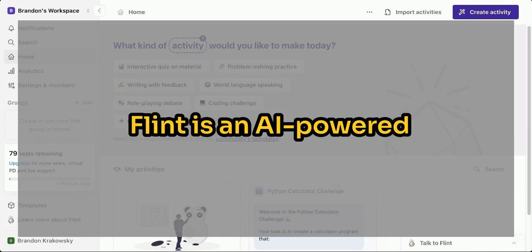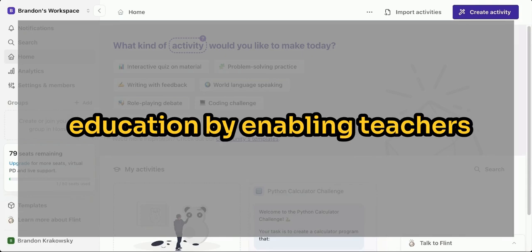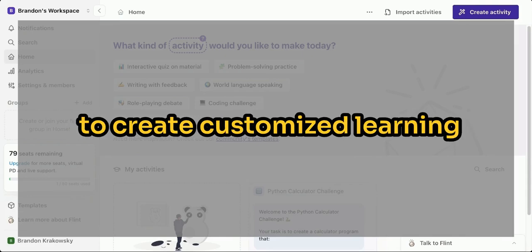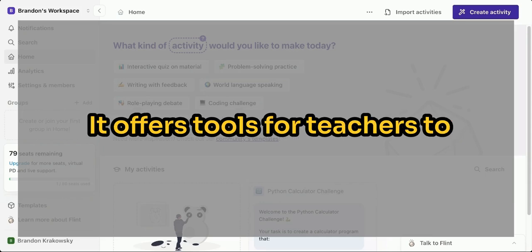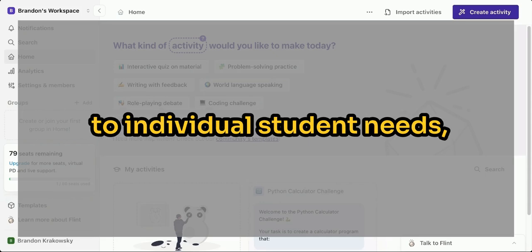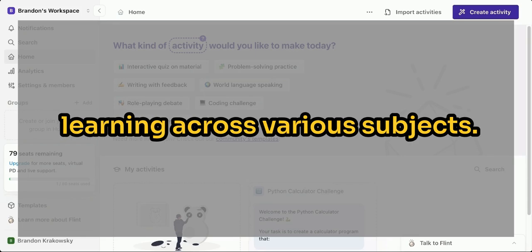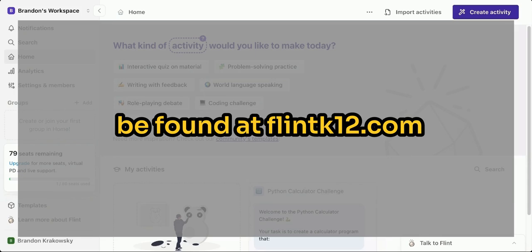Flint is an AI-powered personalized learning platform designed to enhance K-12 education by enabling teachers to create customized learning experiences for their students. It offers tools for teachers to design activities that cater to individual student needs, facilitating personalized learning across various subjects. The Flint platform can be found at flintk12.com.